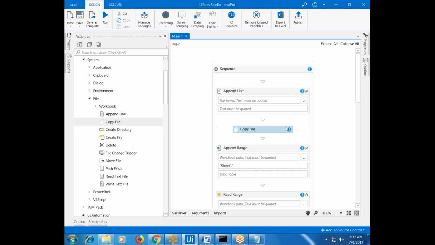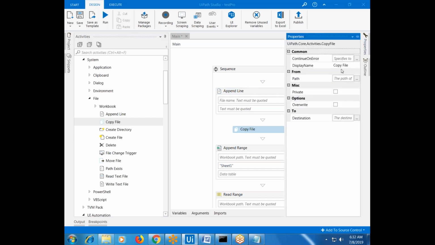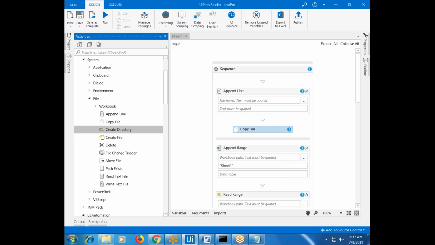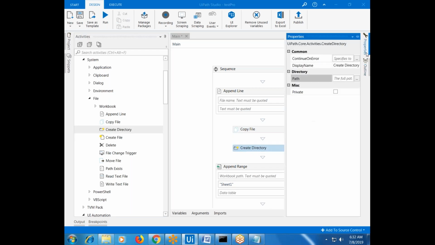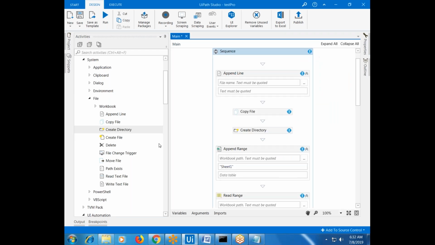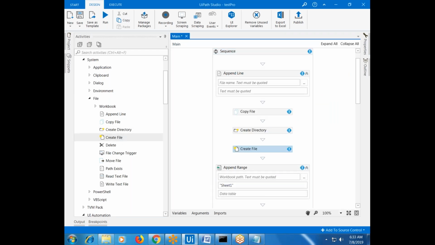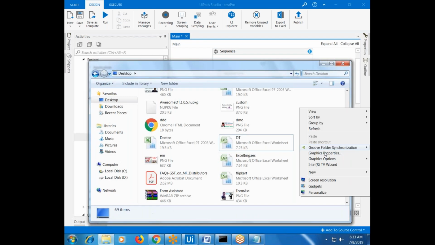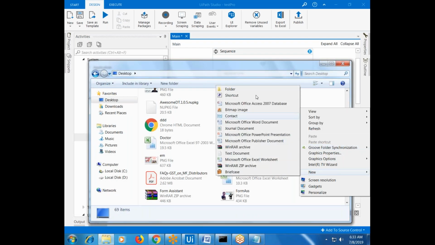Copy file is used to copy a file from one location to another. You have to give the path of the file, and for the destination you have to give the destination path. Create directory creates a directory: you give the new directory name, and it will create it. If the directory already exists, it won't touch it and won't throw an error. Create file creates a file. Like the New option, you can create any type of file, not only text files.